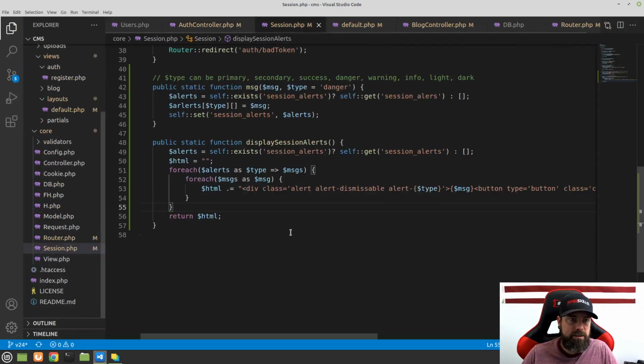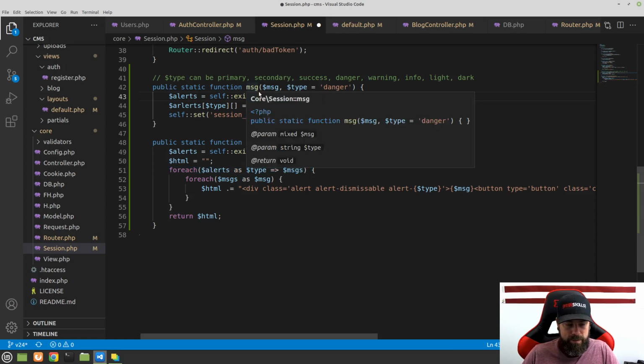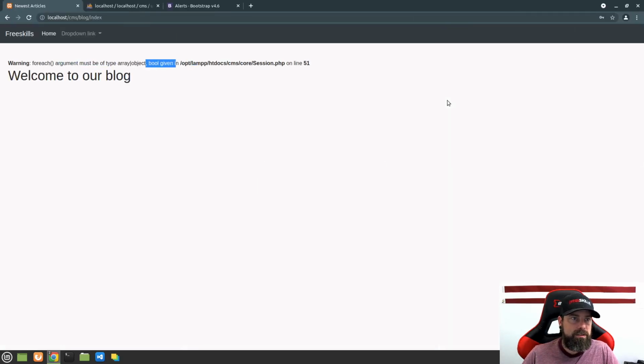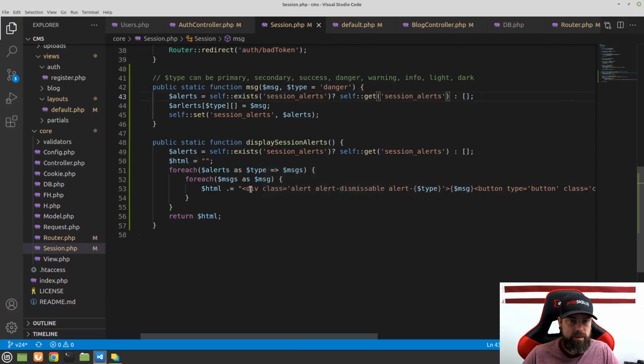So let's go back to our session. It's complaining right here that our alerts is, let's see, session, oops. And that is because I have an error right here in this message. All right, so that should work now. I had a spelling error right there. So what I'm going to do is let's refresh this. We still have a problem here.